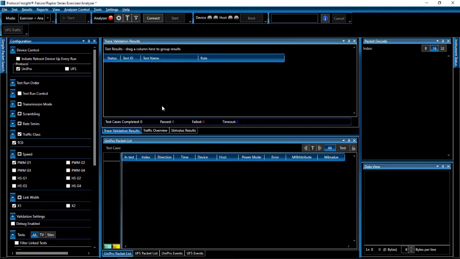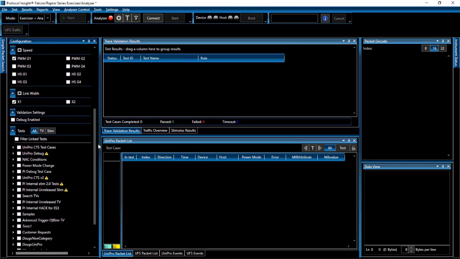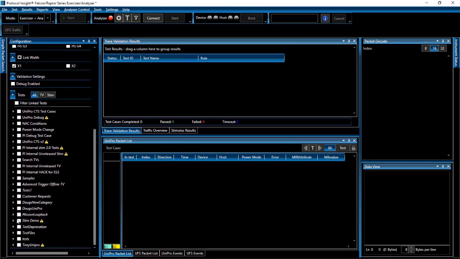So if we flip over to the application software, and in our configuration window we scroll down to our test list, you'll see our stim demo folder. And if I expand that, you'll see our Unipro demo test is here, but it's grayed out. If you hover over the little warning icon, it will tell you that the test is not executable and you may need to build your test. And that is in fact true. We have not yet built this test, so it can't be run.